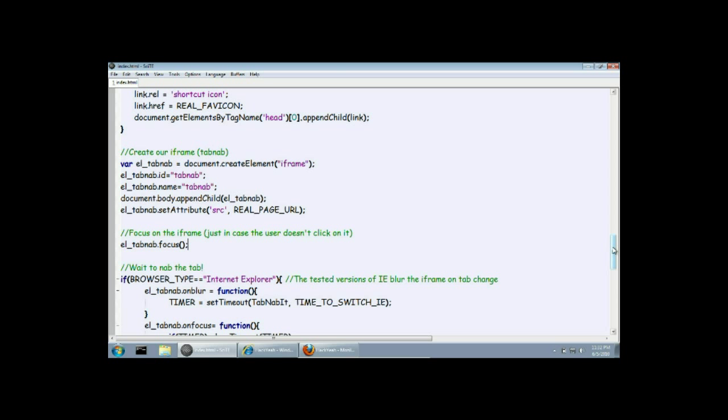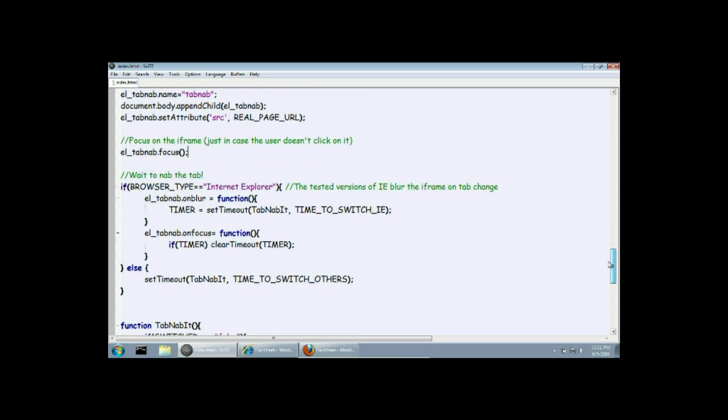After that, we have our functions that wait for the change in the tab. If it's Internet Explorer, basically what we say, and this is a concept that was more or less modified but taken nearly directly from Aza Raskin's page, is wait for the time to switch, and after that go ahead and go to the Tabnab function.